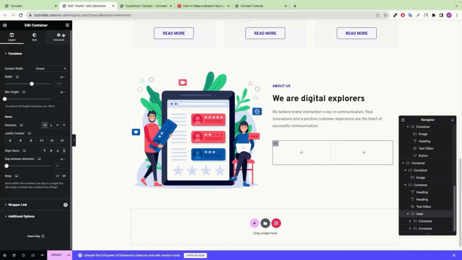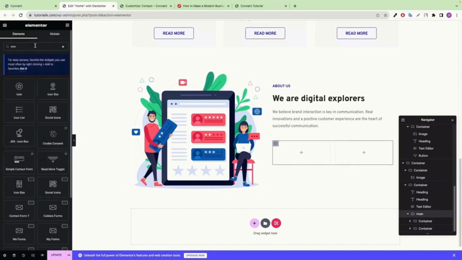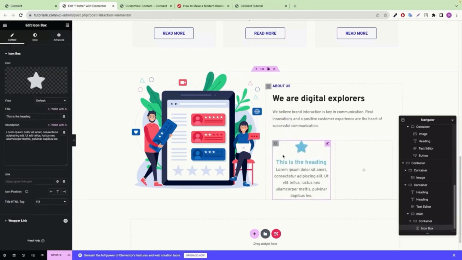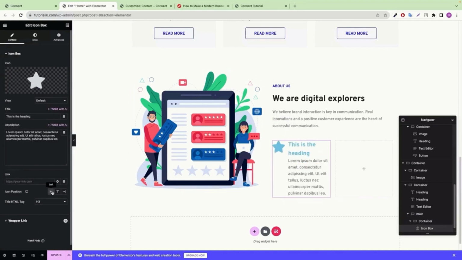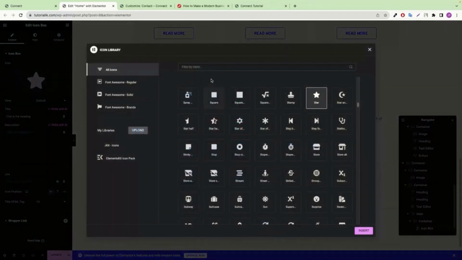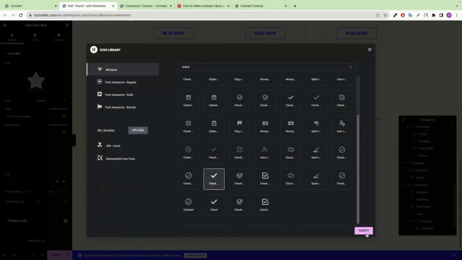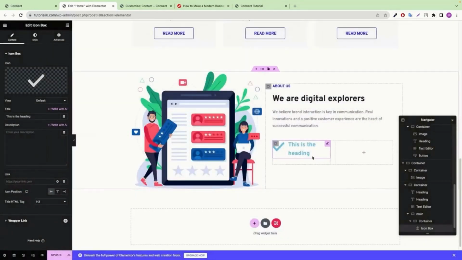Okay, all right, so now let's go back again and search here for icon. And we just need this one, the icon box. Simply drag and drop the icon box here, and we need to change this icon position into left. As you can see, now it's changed into left. And now we don't really need any kind of paragraph, so I'm just removing it. And for this icon, I like to go with, let's say, check. So I like this one, so let's say insert it. As you can see, now it's added.